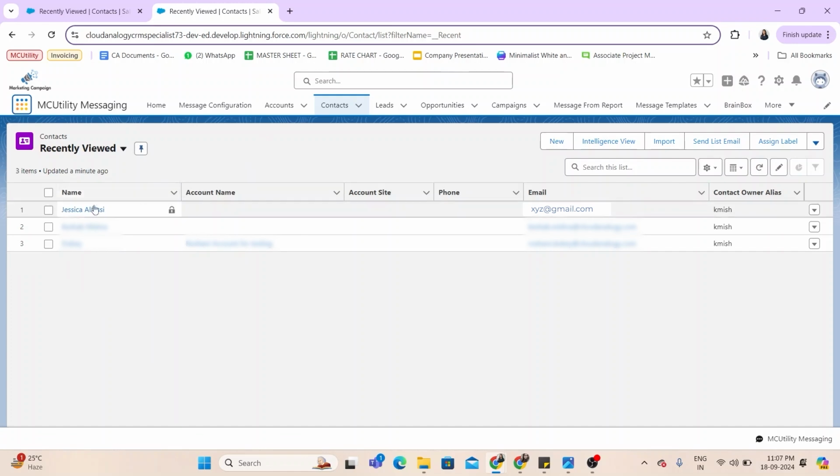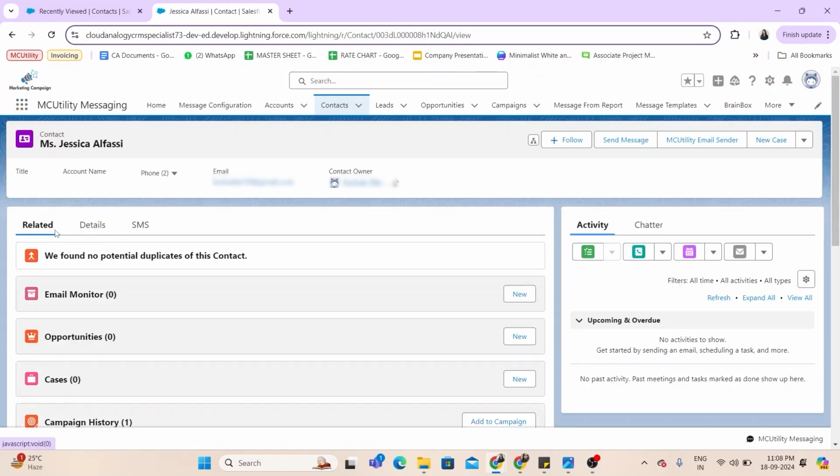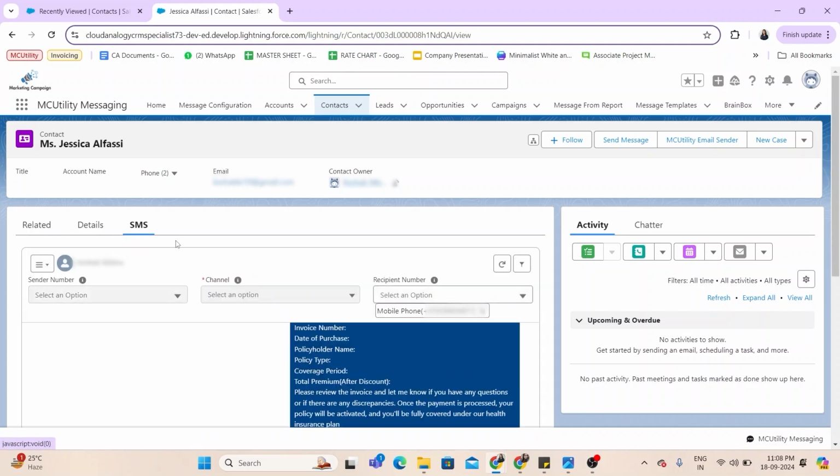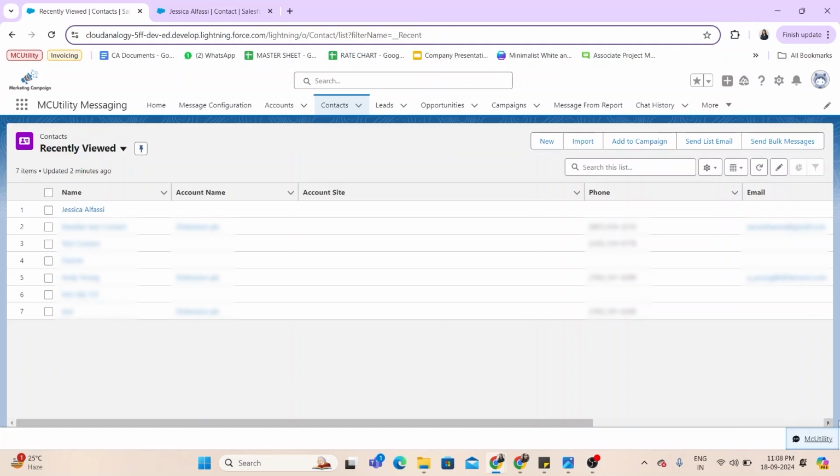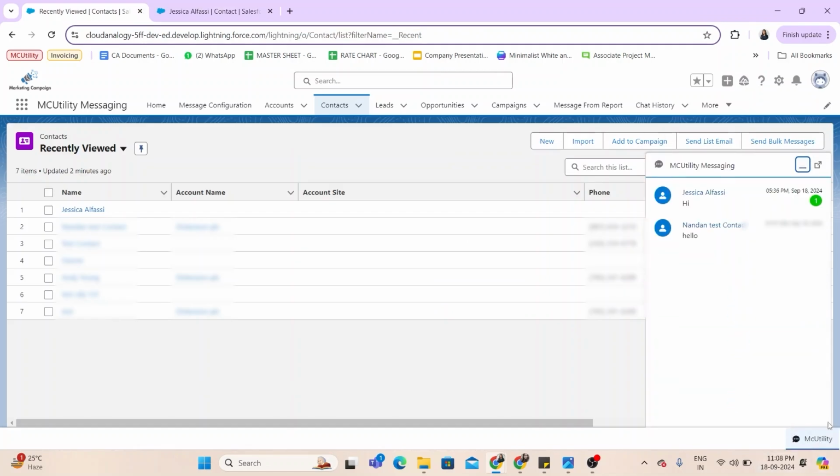We have a user named Jessica. When you click on her profile, you'll see 3 tabs. We'll focus on the SMS tab. Incoming messages will appear in the utility interface's shortcut. By clicking on the incoming messages icon, you can view messages from customers like Jessica.